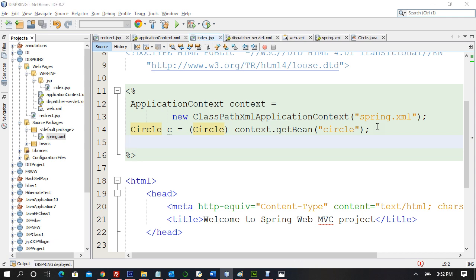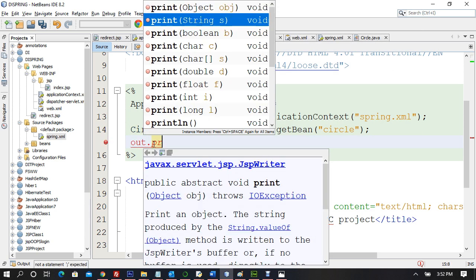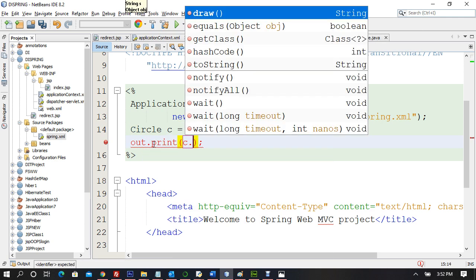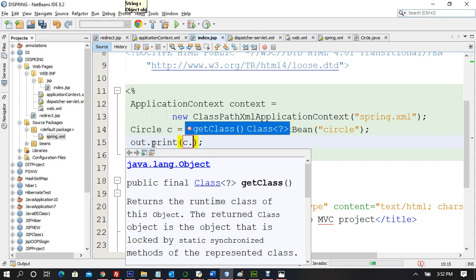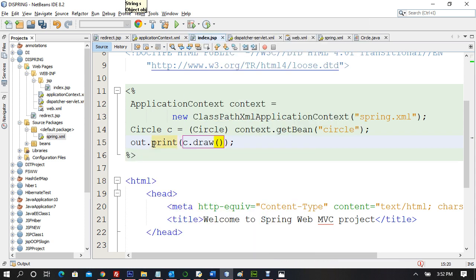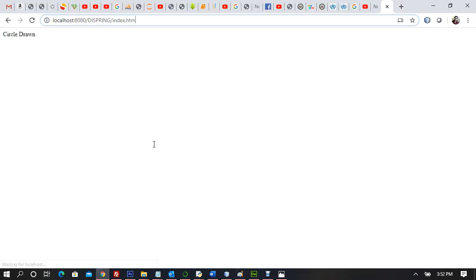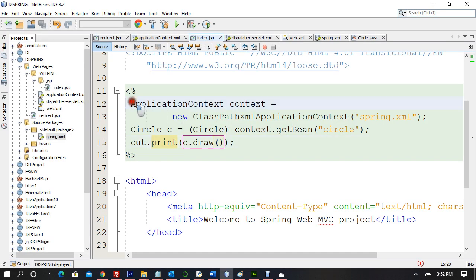Okay, so let us see. We are not getting any errors. We can say now System.out.print and c.draw, which is the function name. So we should get circle drawn. Now we're getting circle drawn. So this is application context.